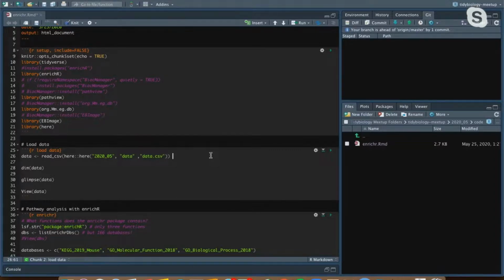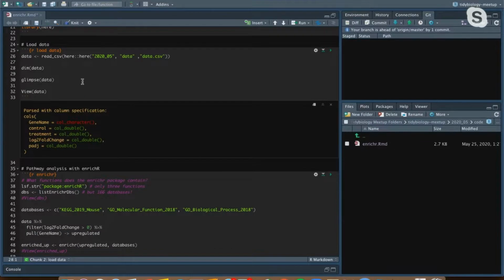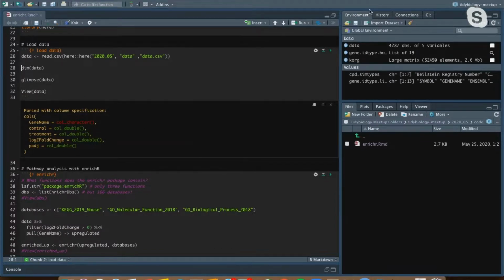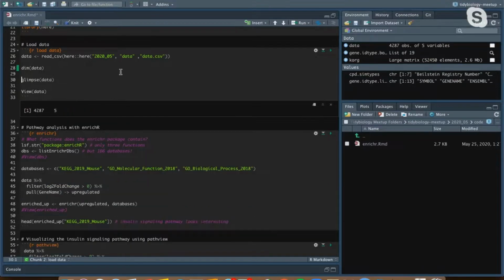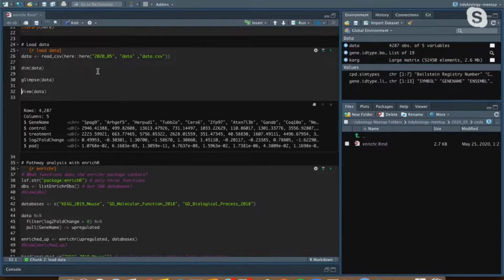It's on line 26. So we run this, and let's take a look at this data set. If you go to environment, you'll see data up there along with a couple of other data sets that came with one of the packages we just installed. We'll run the dim function, which, as you remember, is a very simple function that gives you the number of rows. So we have 4,287 genes and 5 columns. We can take a quick look at what those columns are by running the glimpse function. And we see we have one character variable, that's the gene name, and we have 4 doubles. So those contain numeric values.